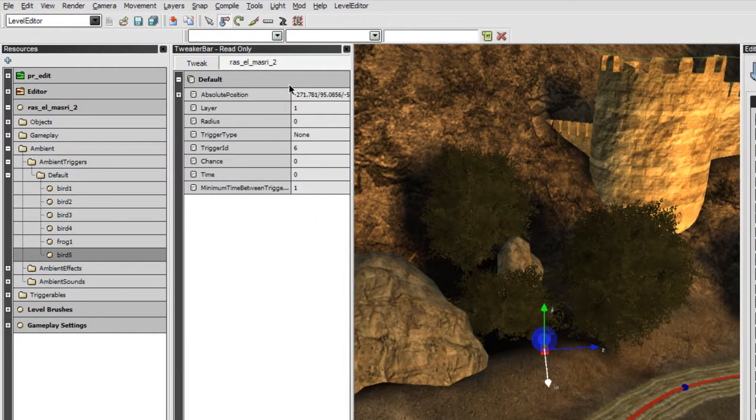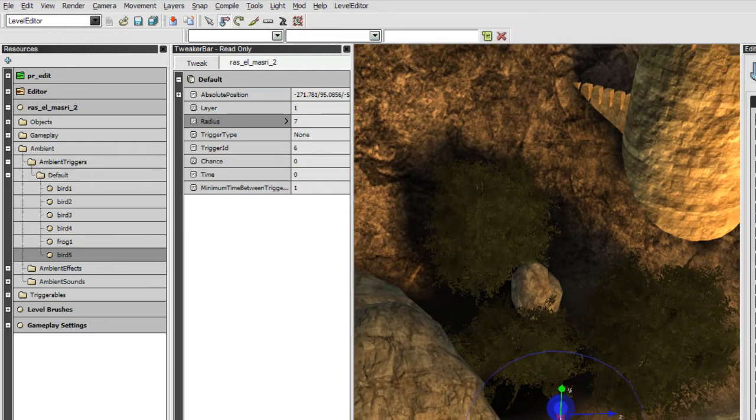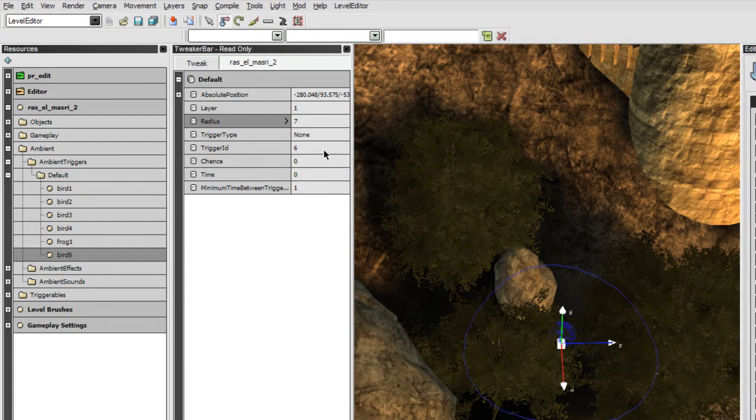So what I want to do is make a radius where the player will move through to actually trigger the effect. So I'm going to choose something, say 7, which in this small little space right here is probably big enough. So I'm just going to go ahead and move this right in here, which is a little traffic area.